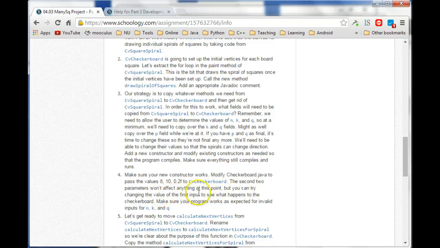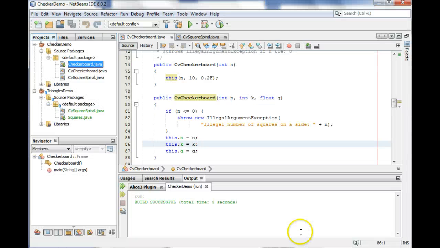The second two parameters won't affect anything at this point because we're just using n right now to make an n by n checkerboard. But you can try to change the value of the first input to see what happens to the checkerboard. And then make sure your program works as expected for invalid inputs for N, K, and Q. And actually, let's do something about this last bit first. We'll have to test it, but we need to make sure that we have our checks in place here.